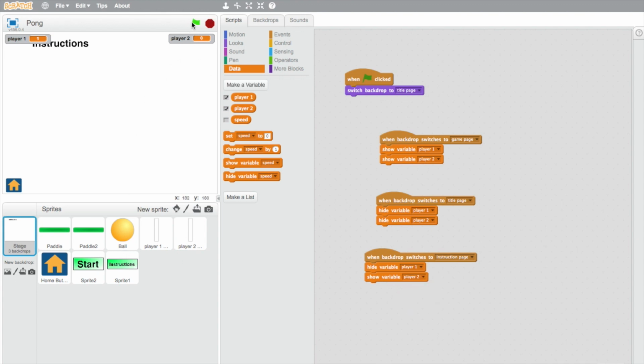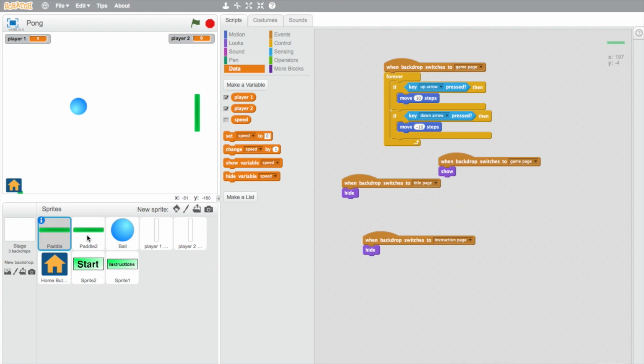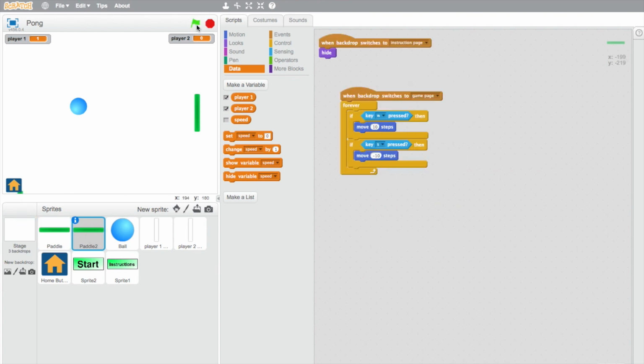And that's pretty much it, I think, guys. So come here, press start. Oh, something's gone wrong there. What's happened to our paddle too? Ah, sorry, it's just in the ground. Start. Oh.